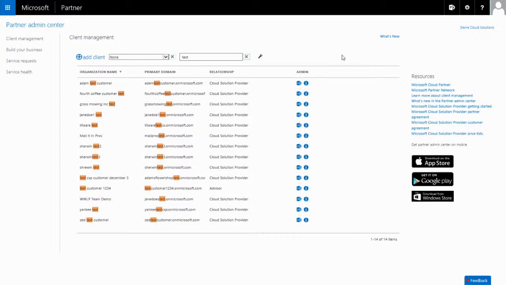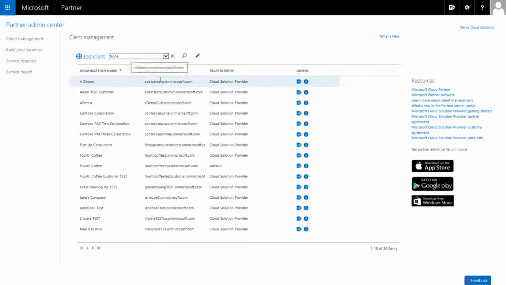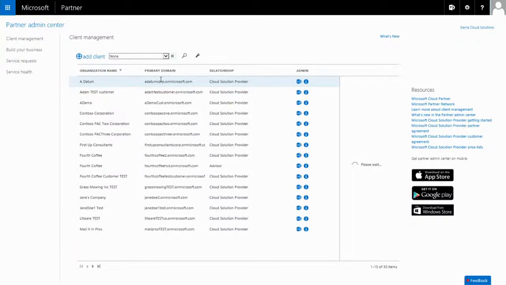Okay, so that's the main orientation to the landing page of your client list. And from here, you can do a variety of things. Let's suppose the scenario is one that a customer is calling you, such as A-Datum. We'll just take the first one on top here. A-Datum is calling you, and they're having some problems with their Exchange Online or even Link Online. Let's say Link Online, that they're not able to set up meetings for Link Online.